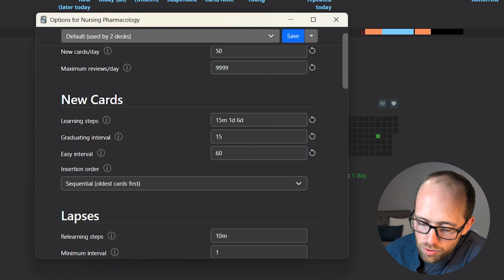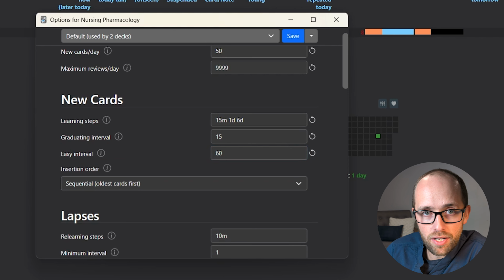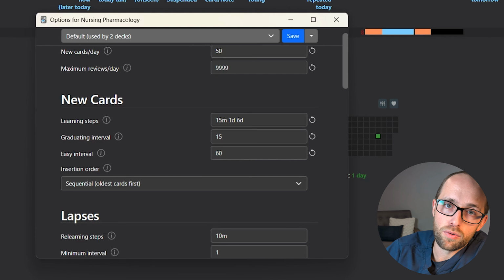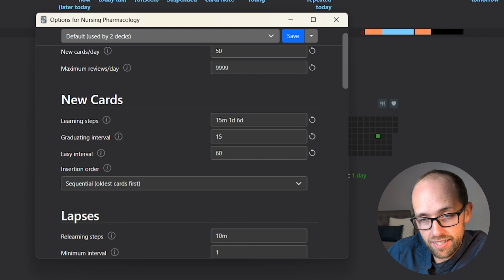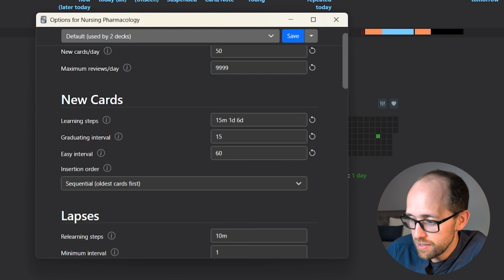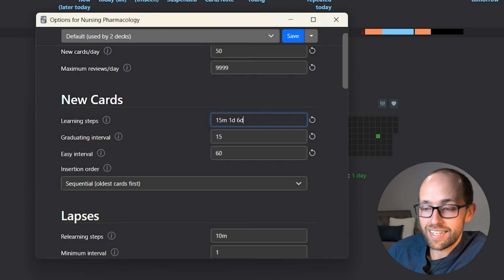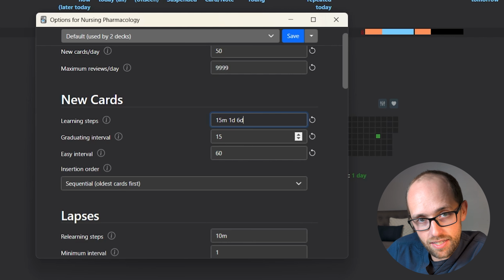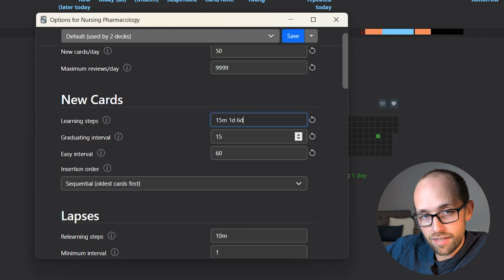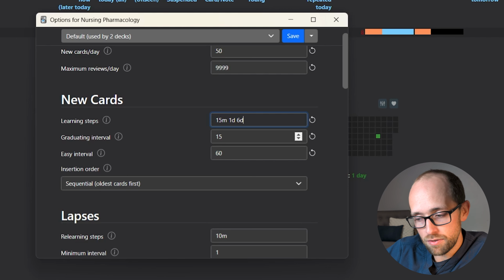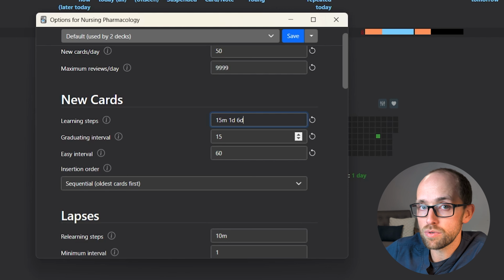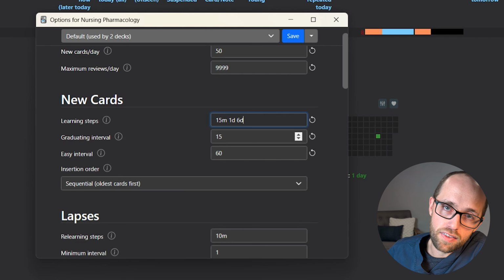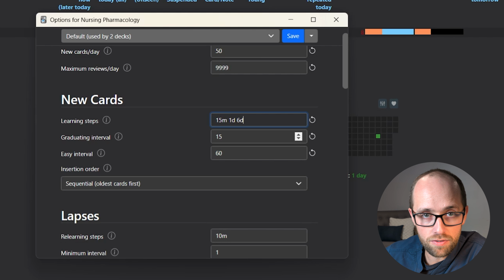So what this means is when you see a brand new card, when you get it right the first time, you're going to see it within 15 minutes. The second time you'll see it within a day if you get it right again. If you get it right again, you'll see it 6 days later. And if you get it right again, you'll see that 15 days later. At that point, if you get it right on the fourth time, it'll then transition into a review card. And every time you get that card right, it'll continue to space out the time to an even longer amount of time before you see it again.